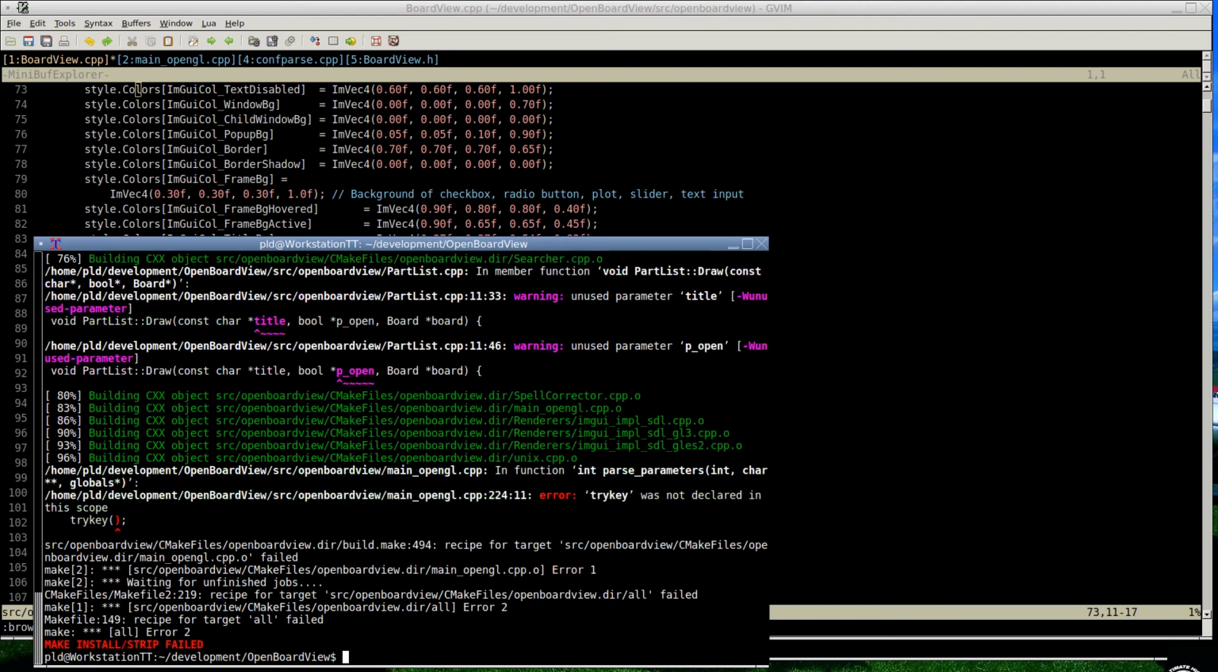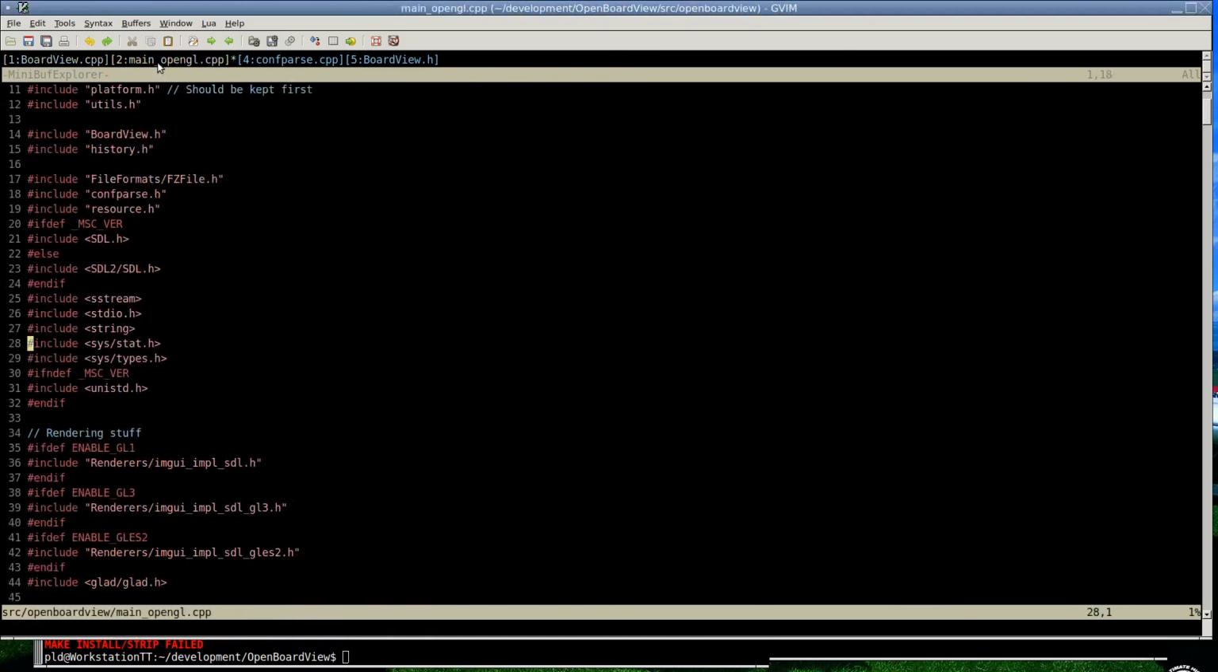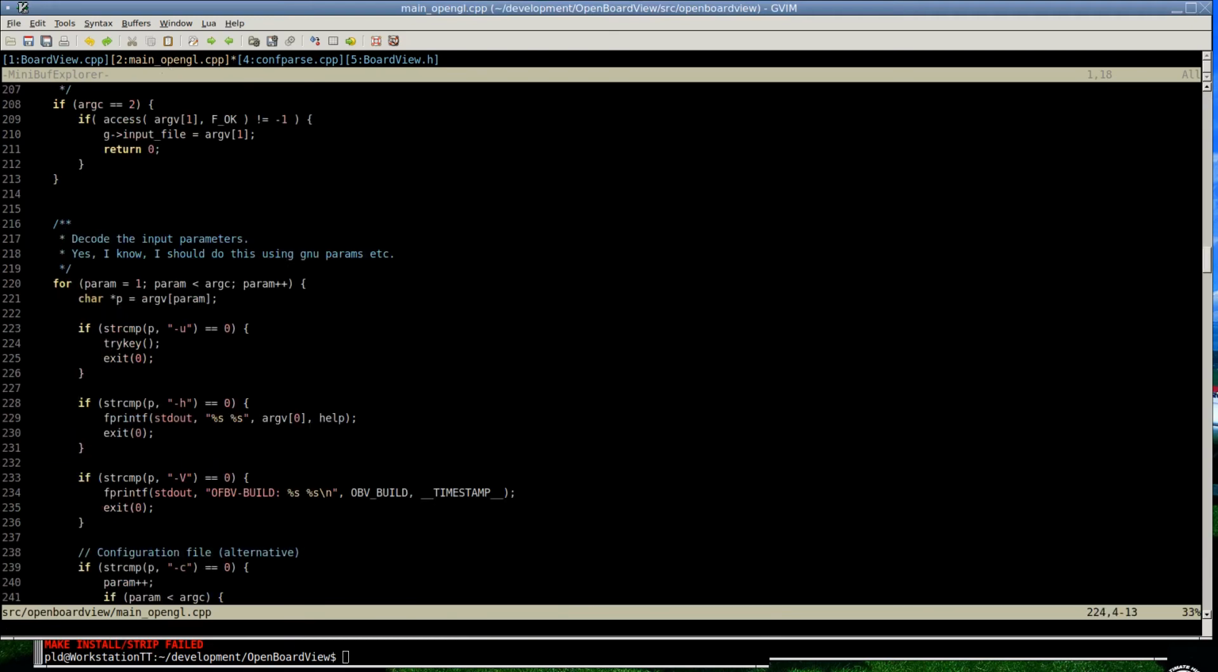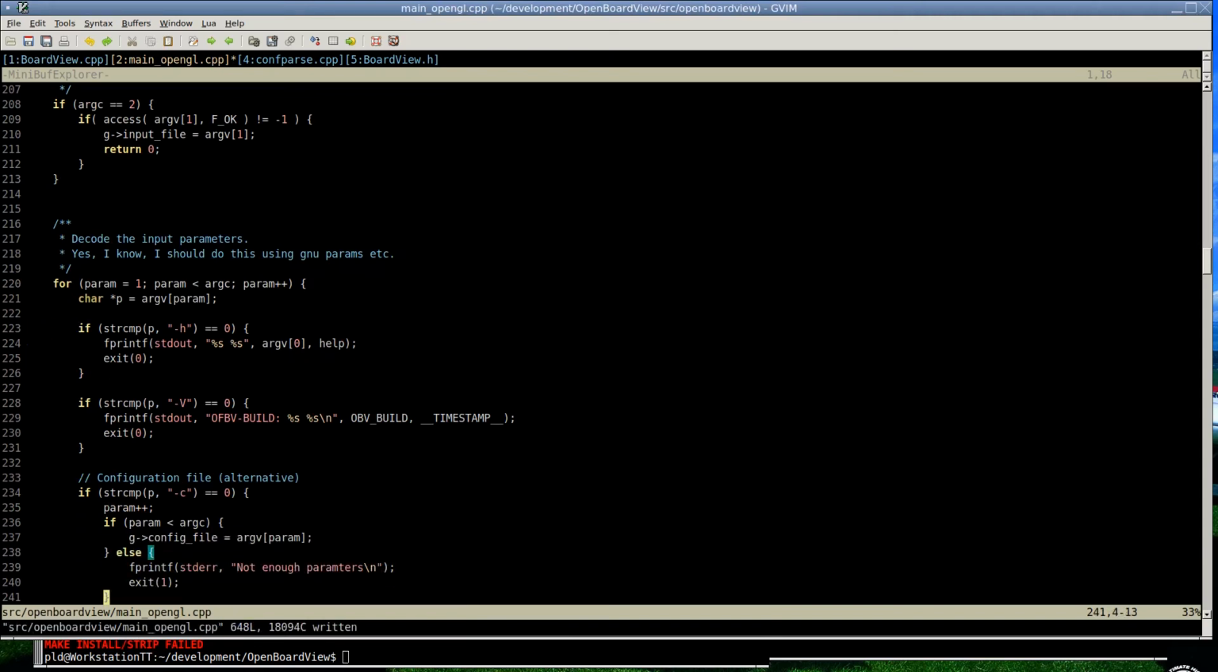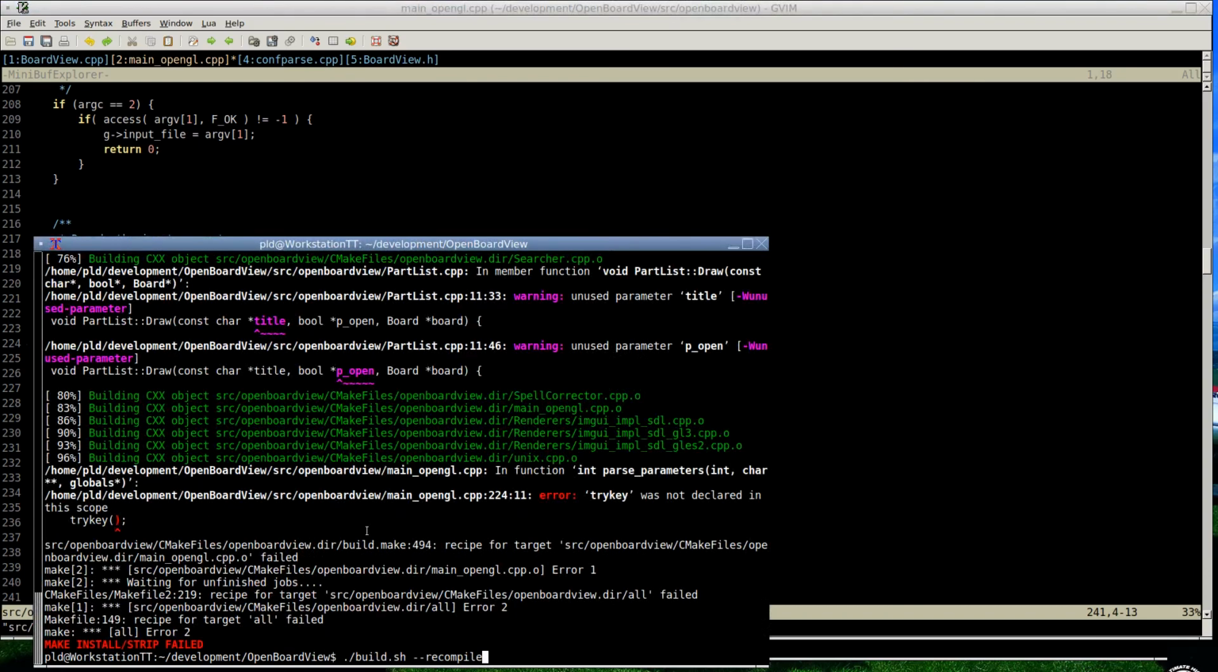Instead, what? I've got an error. What's this try key crap? I don't remember this. That doesn't make any sense at all. FGL 224. Check it. Oh, that's what that is. That was me stuffing around debugging code. Typical.